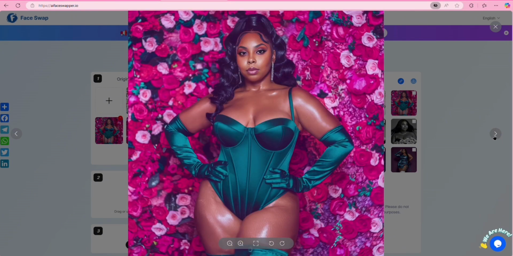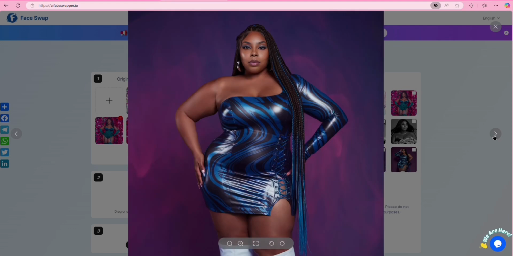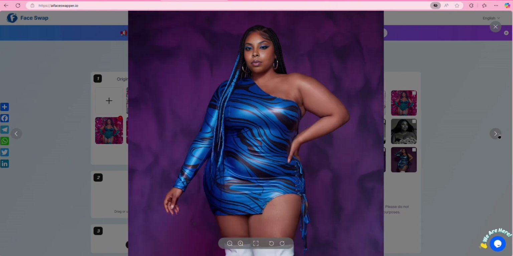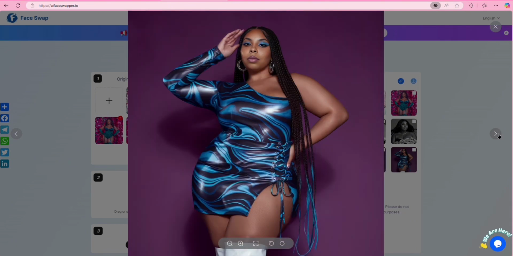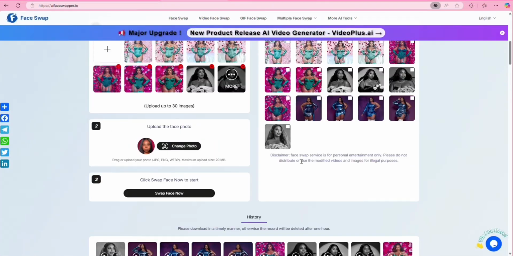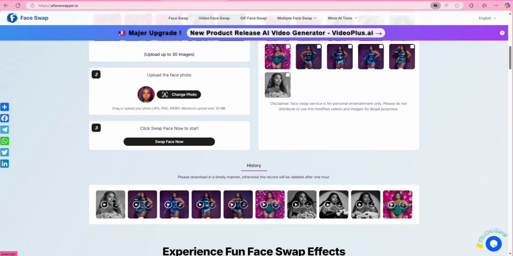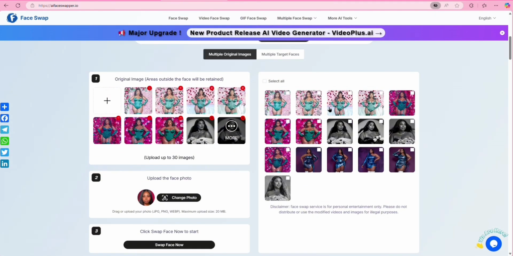Okay, I'm going to do another one here. Here are some more examples. All right, so you can scroll down to the bottom. You can download the images individually. You will have to download them within an hour or they will be deleted. So I would just download them all at one time, and you can just select all and click the download button. It is going to download them individually.